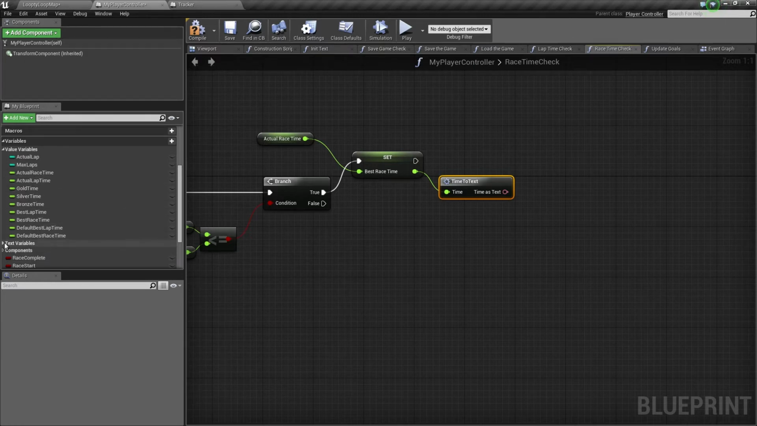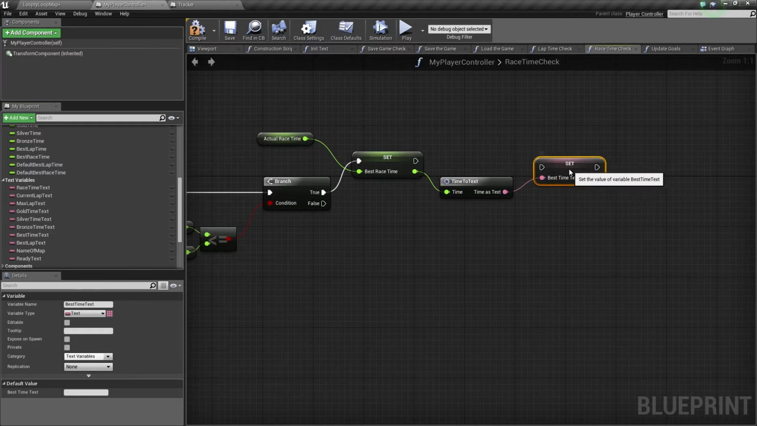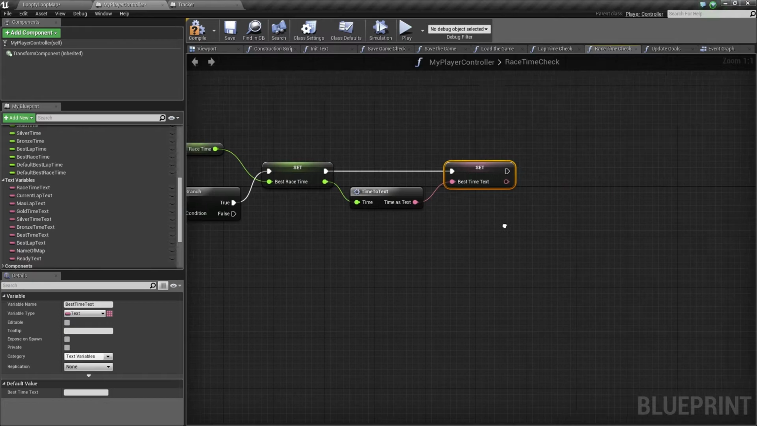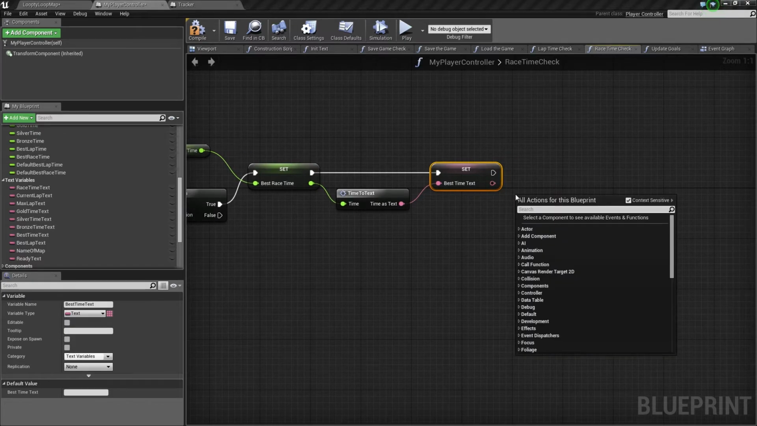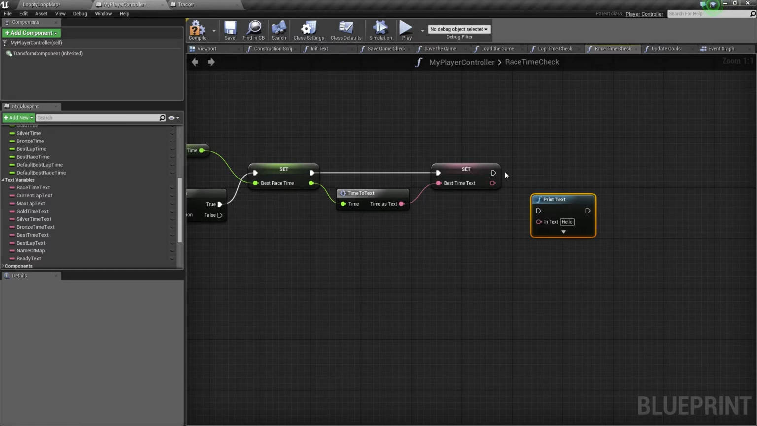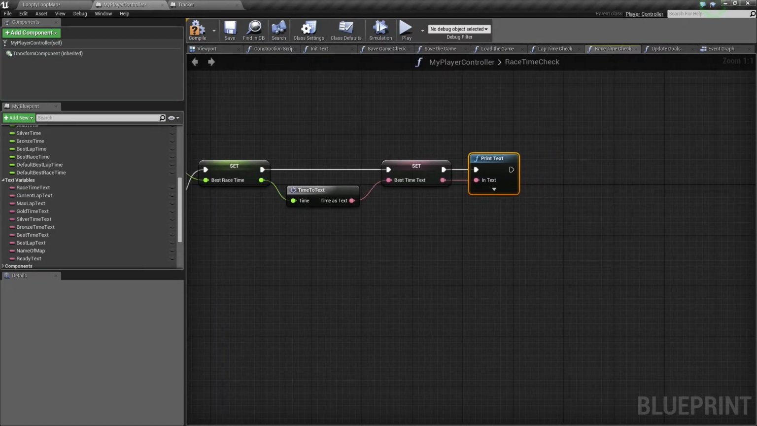Going to go back to the My Blueprint now. Under the text variables, we should have a variable called best time text. So let's find that. And let's just drag that in, like so that we set it. Let's actually right-click and say print text. Let's just do this now because we're going to want to do it. Let's connect this to this and this to this so that we can see it.